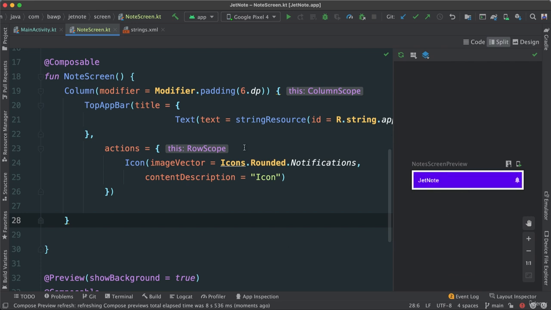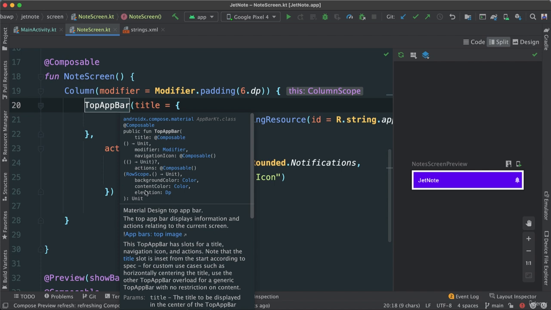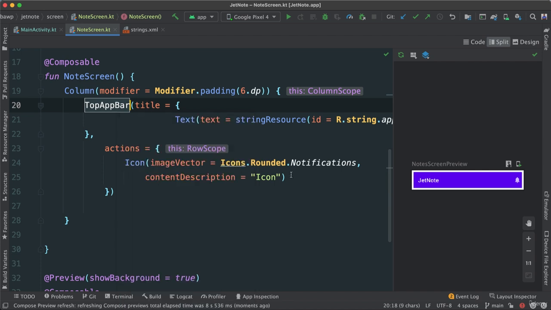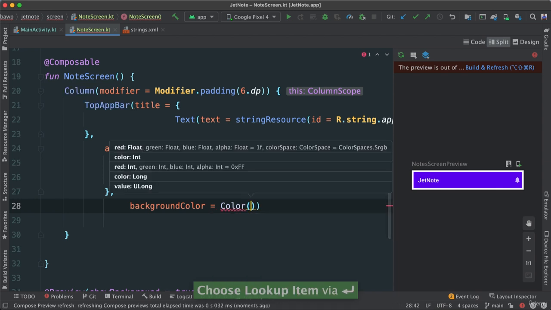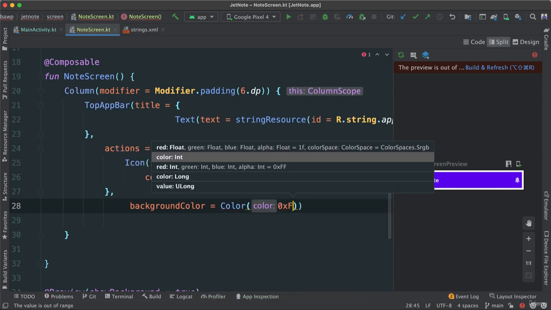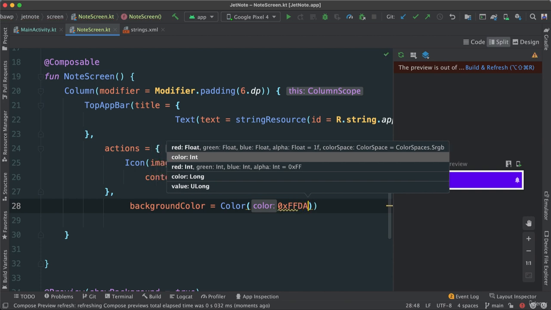And the other thing we can do, we can actually change the background color of these top bars. If you hover over, you will see that we have the background color property or argument we can pass. So that's going to be after our actions. I'm going to go ahead and say background color. And for the color here, I'm going to say color. I already have the color. So I'm going to put a hex color, so 0x, then FF, DADFE3 like this.